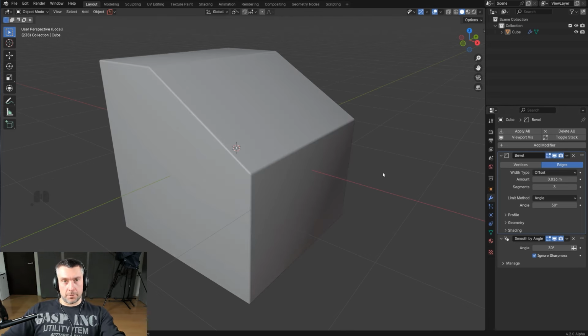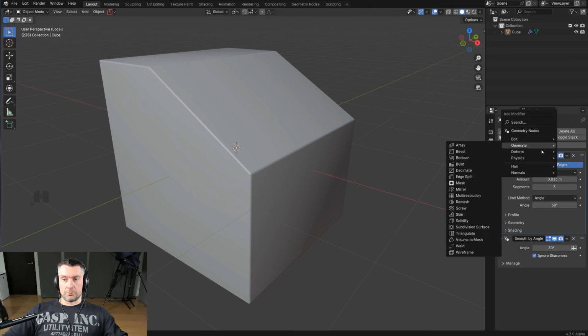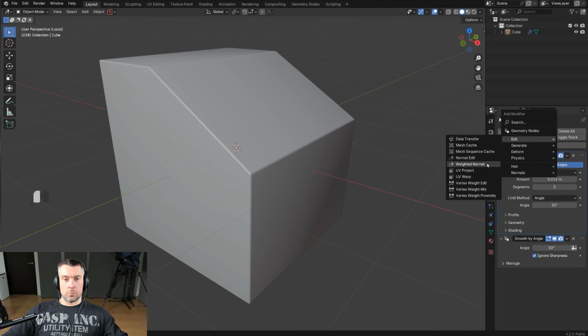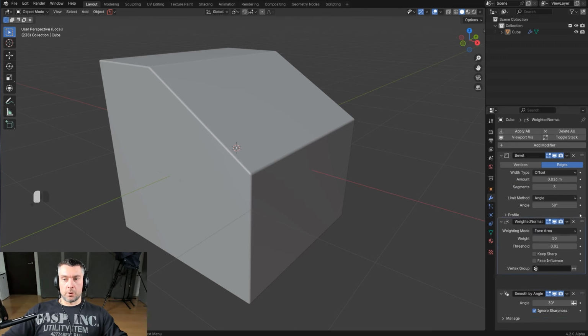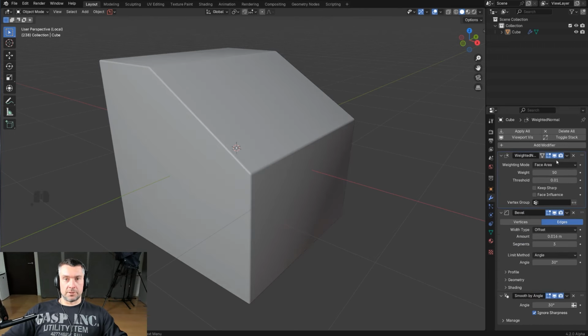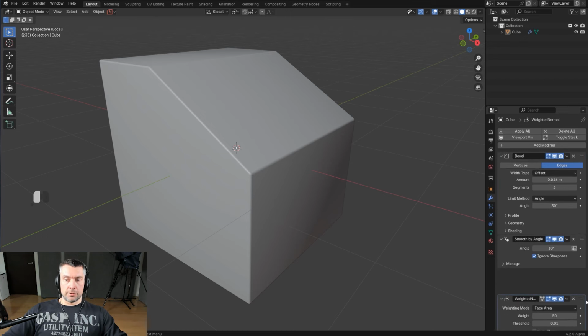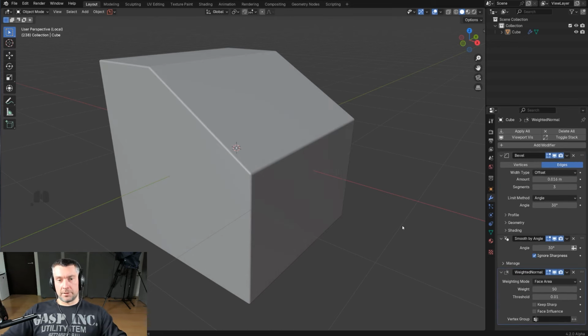To combat this problem, we need to add another modifier, which is called weighted normal. So go here to edit and add weighted normal. Now, weighted normal modifier has to be together with auto smooth at the very bottom of the stack. Let me show you now what happens if this weighted normal modifier gonna go above bevel. It's a complete disaster, right? So like I said before, order of modifiers is extremely important in Blender when you're modeling anything, okay? So we have now bevel, we have smooth by angle, and we have weighted normal. This is basically bread and butter of modeling in Blender.